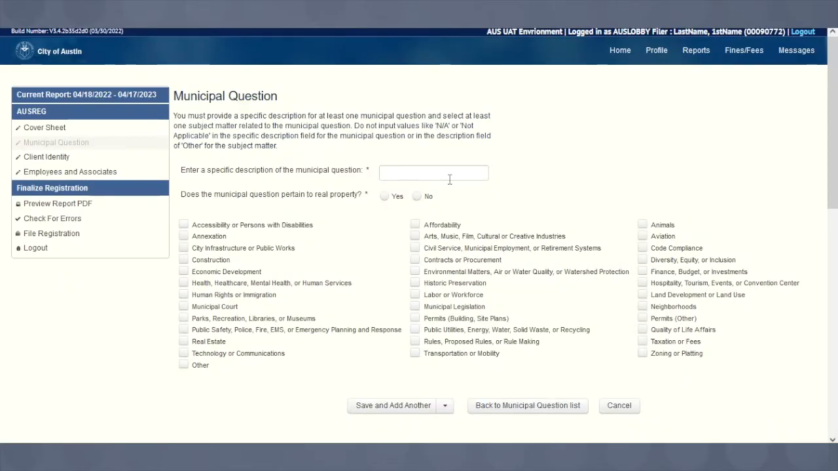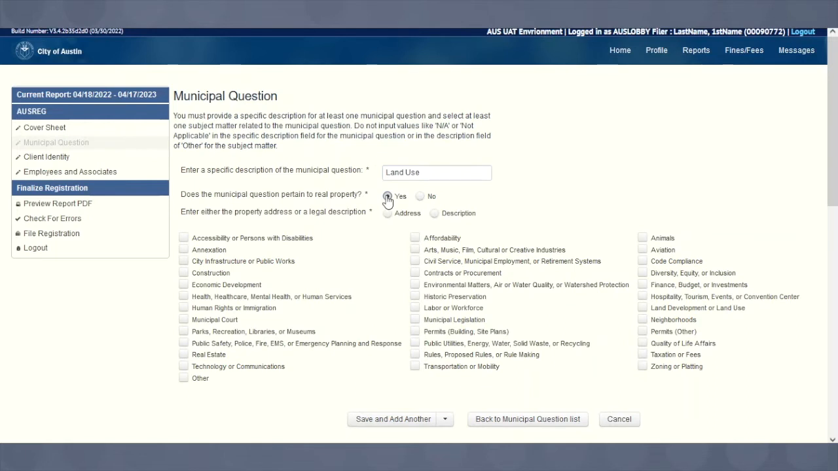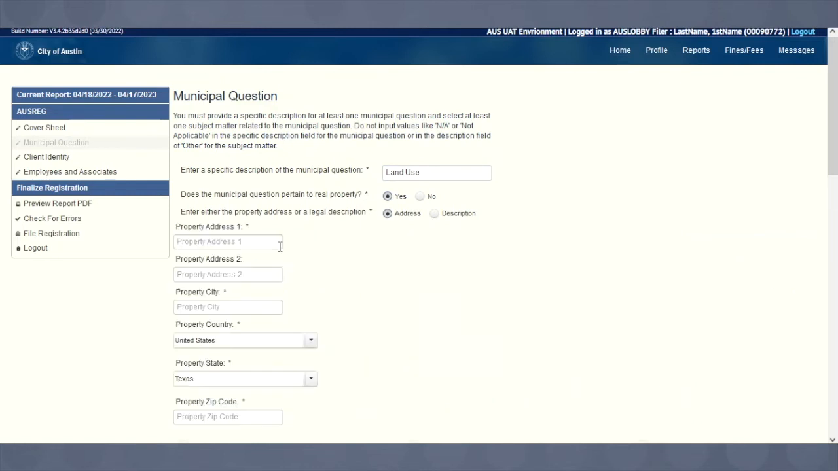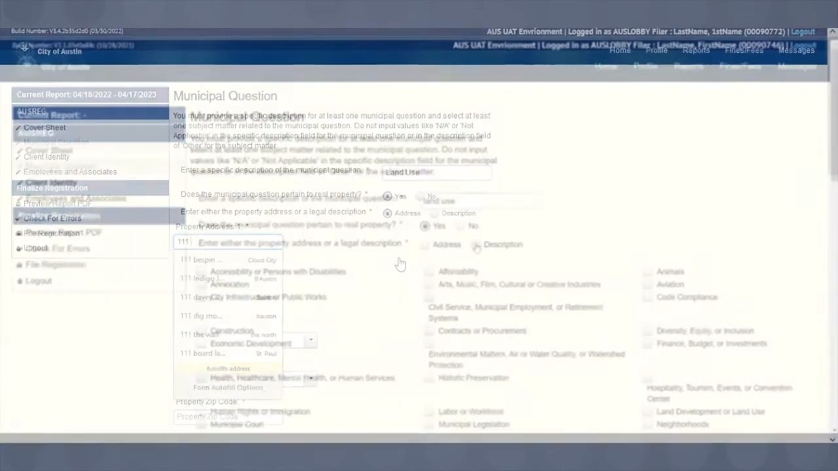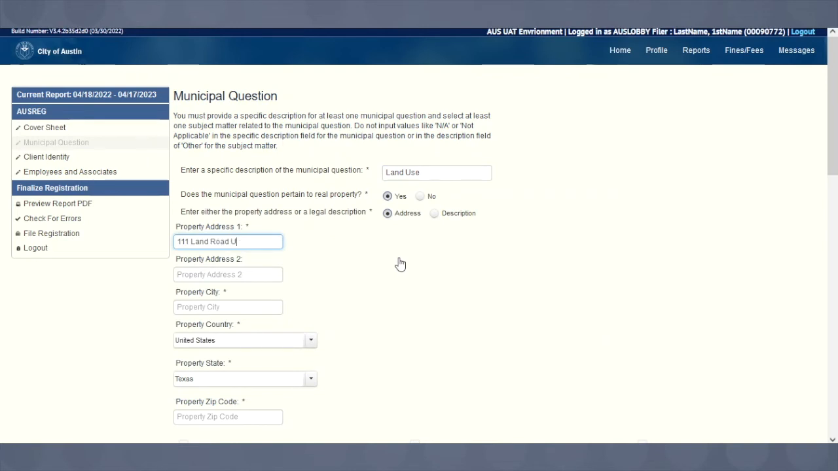Okay, the first section of the registration report covers municipal questions. The first field you'll be required to enter is a specific description of the municipal question. An example description would be something like land use. The next question asks, does the municipal question pertain to real property? If you select yes, you will be prompted to enter either an exact address of the property or a description of the property. In our case, we're going to choose address and enter the address of the property in question.